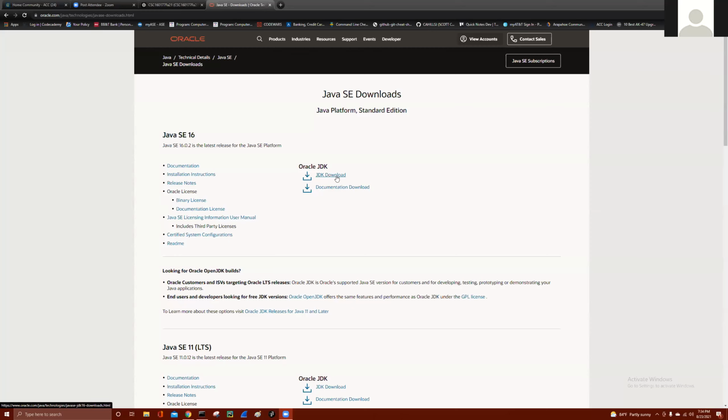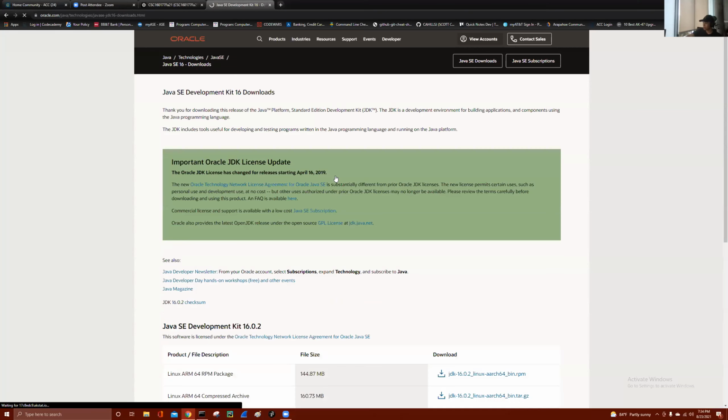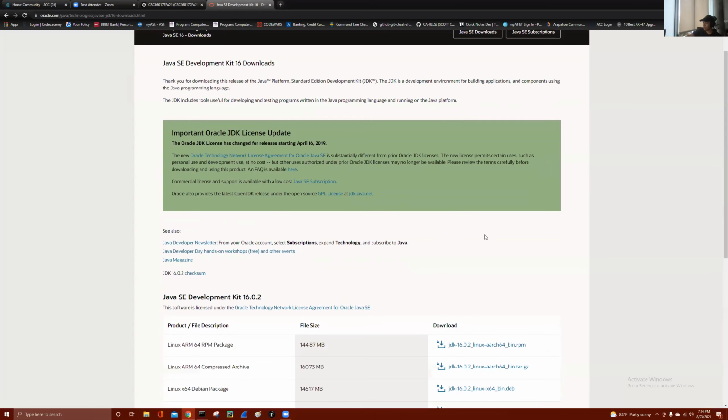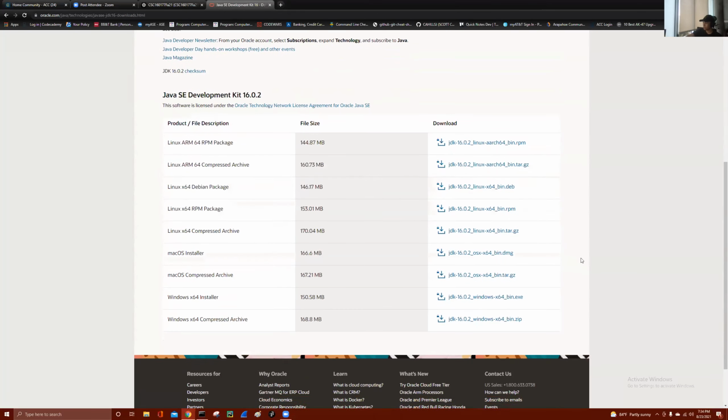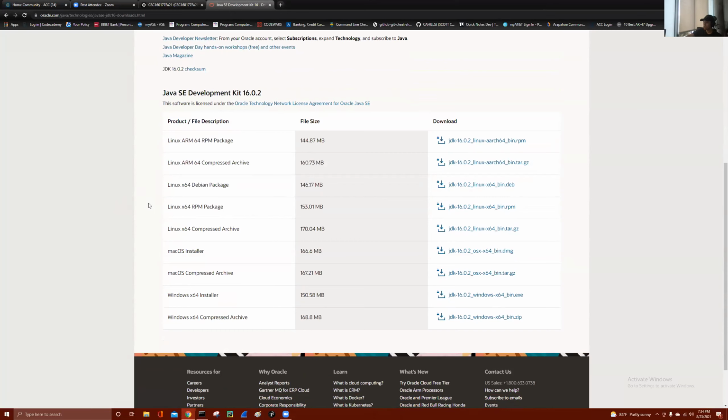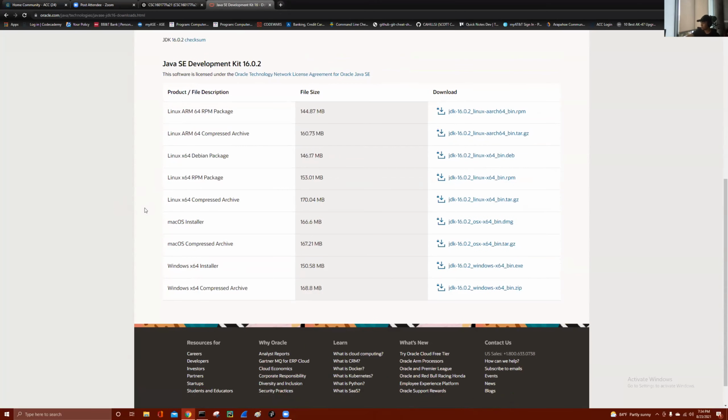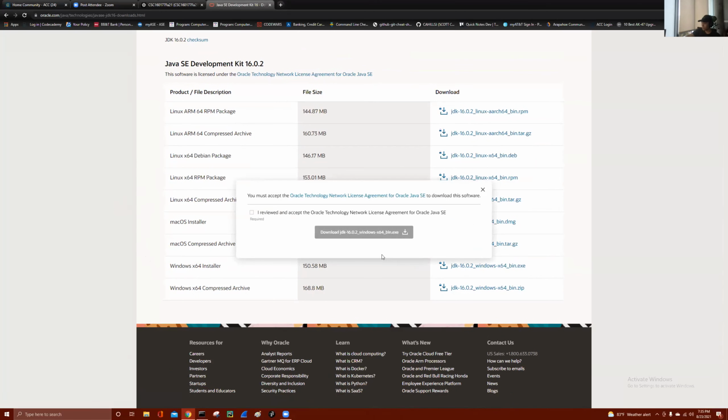JDK download right here. Yes. Okay, so you go down, there's a bunch of them, different versions. The reason they have different versions is because the virtual machine is different based on whatever platform you're on. So if you're on Windows, just download the Windows installer, the .exe. If you're on Mac, just download the Mac one. For Linux, there's a bunch of different varieties. So make sure you download the correct one.